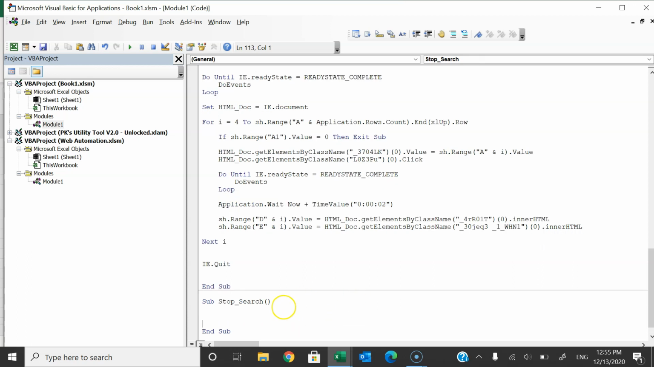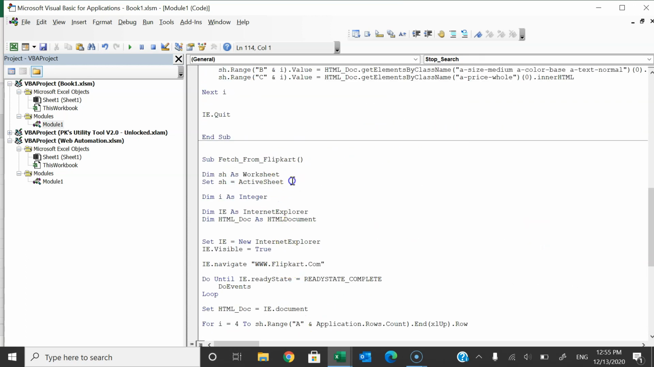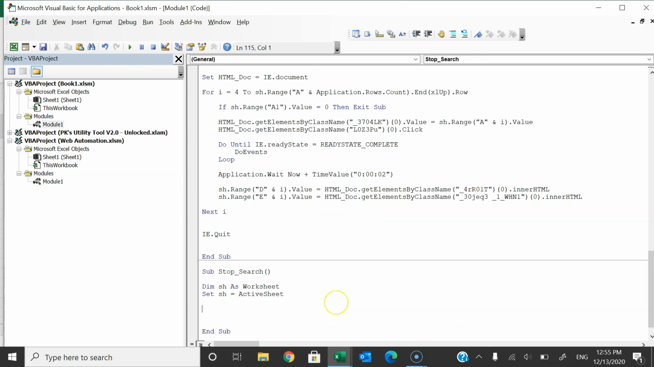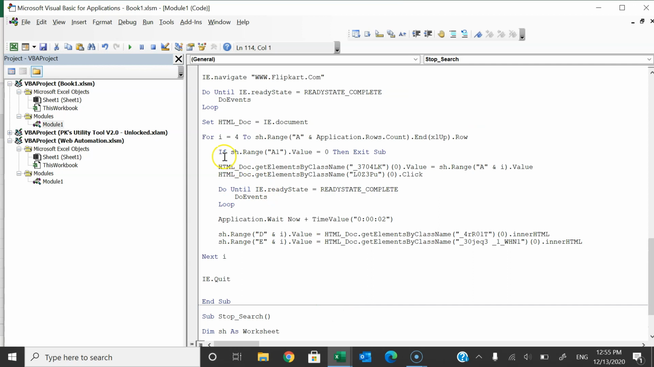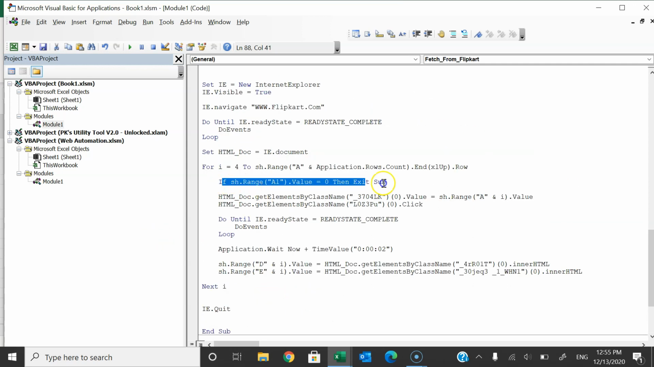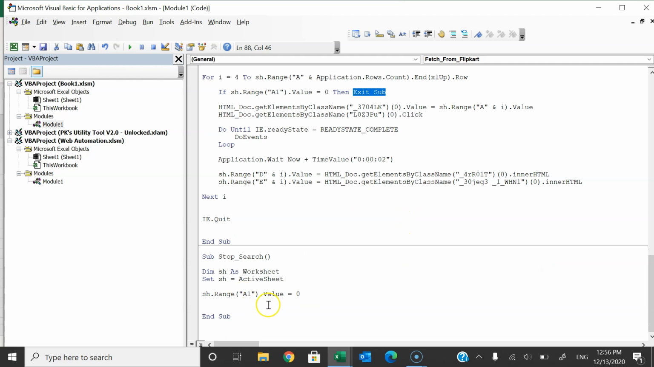and here we will simply take this code and just paste this here, and I'll put ss.range A1.value, and we will put here 0. So if we want to stop the macro in between, we will put A1.value equal to 0. So what will happen if this loop is running and you put the value as 0? Inside this loop, every time it will check if the value is 0, then it will exit the sub procedure. So this is for the stop one.